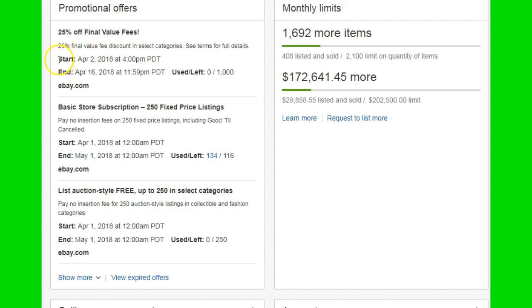And they always give you a start date and an end date. So I can do this up to the 16th, which is 5 more days because today is the 11th. And I can use up to 1,000 items doing this. Wait, it says 1,000 items, but you can only use what your store is limited to. So it's really 116 that I can list in this category. And when they sell, I get 25% off my final fee, which is nice. And you can see that I do have a basic store subscription with 250 fixed items.